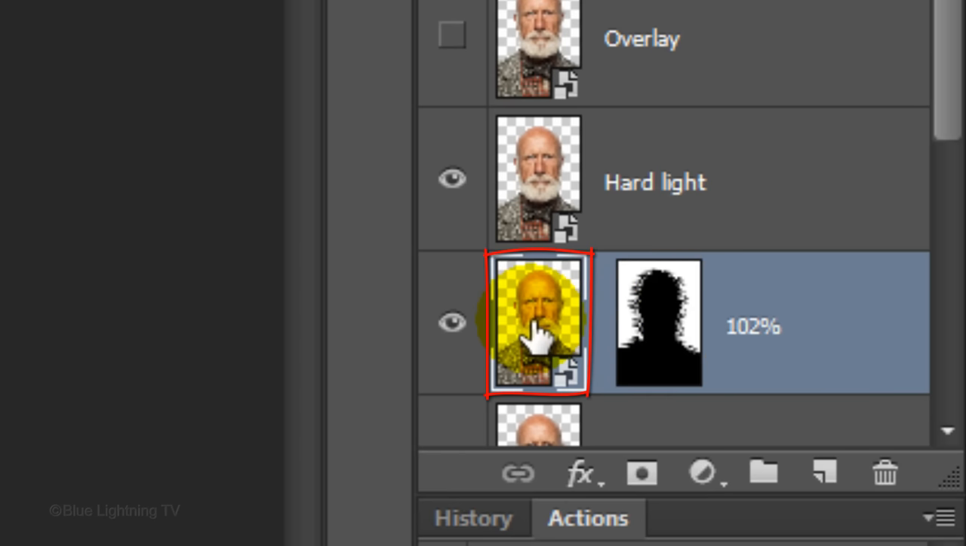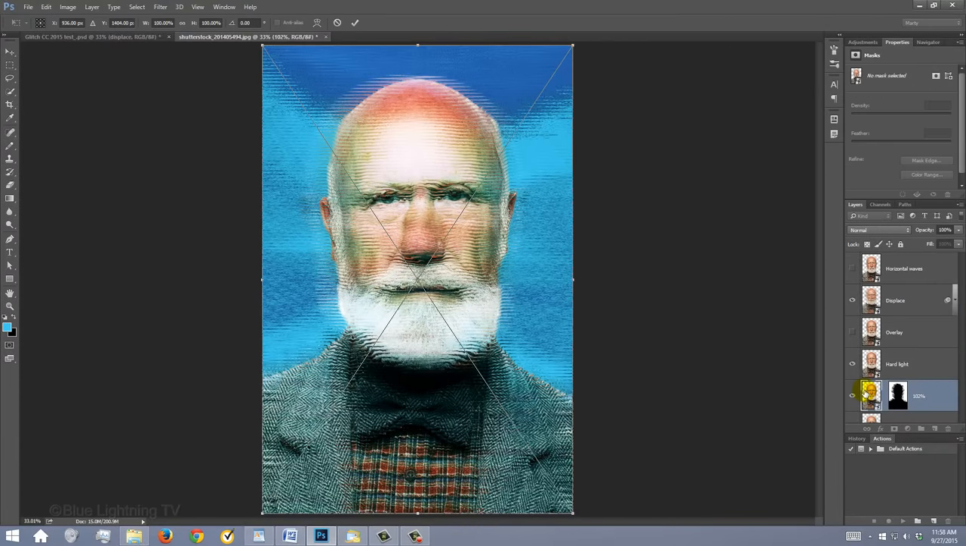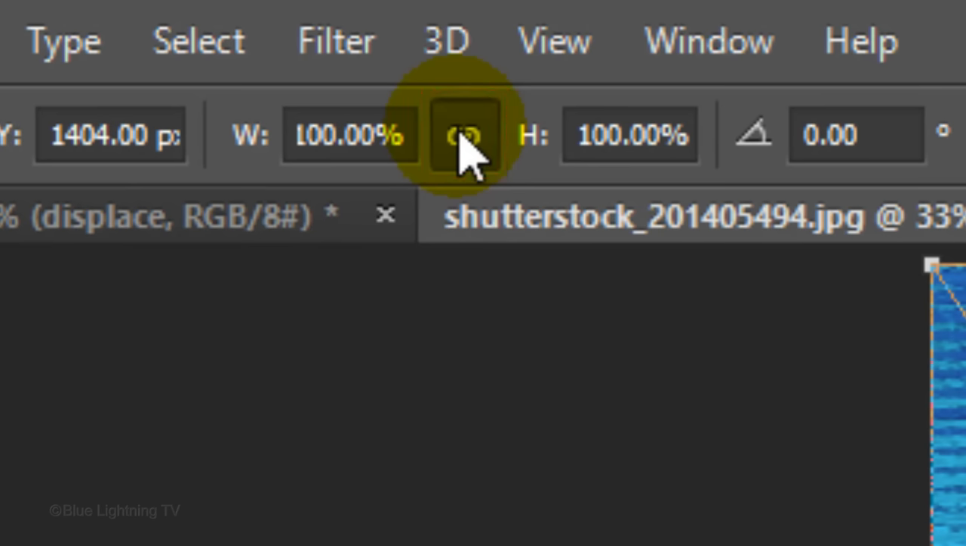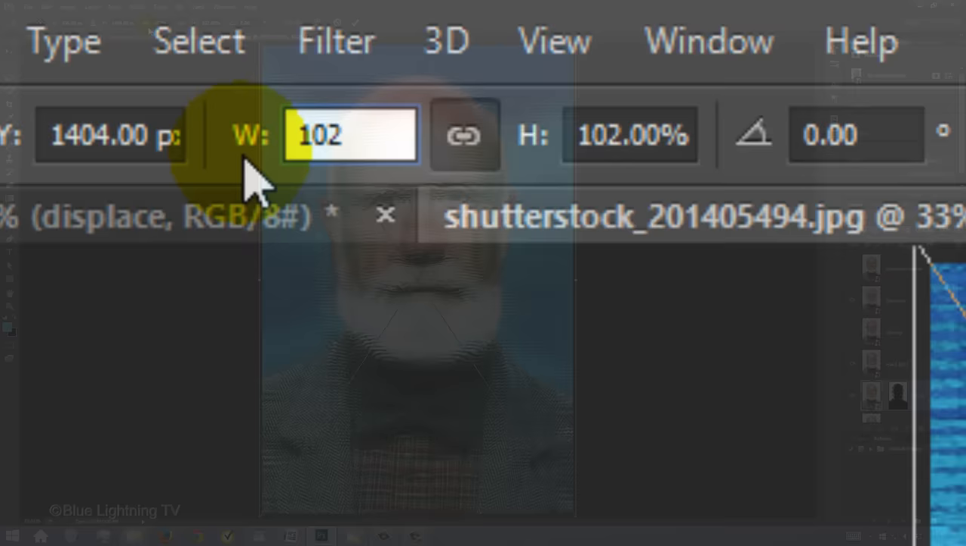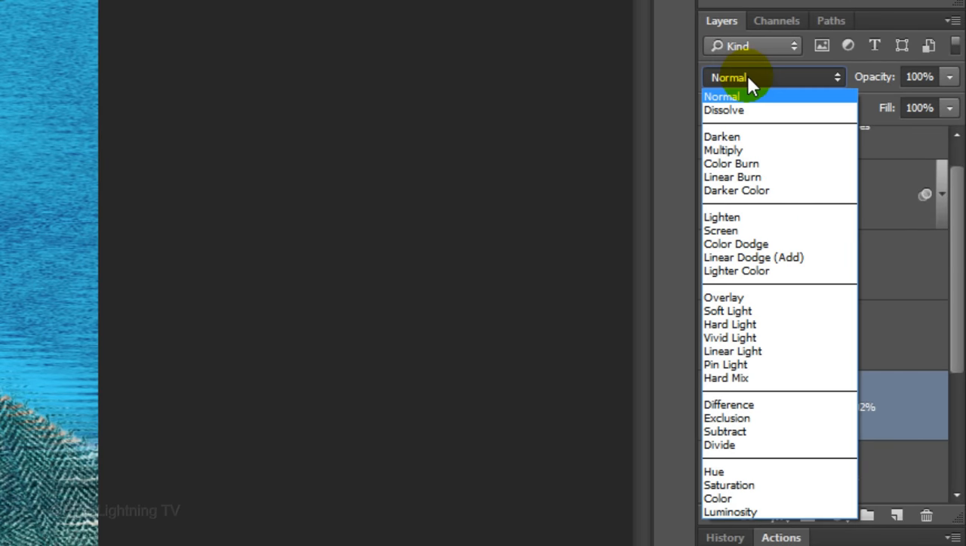Make the layer active and open your Transform tool. Click the chain link icon and in either the width or the height, type in 102. Then, to accept it, press Enter or Return twice. Next, we'll blend in the edges of our subject with the background. First, change its blend mode to hard light.